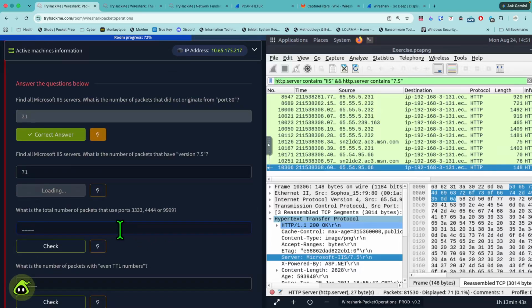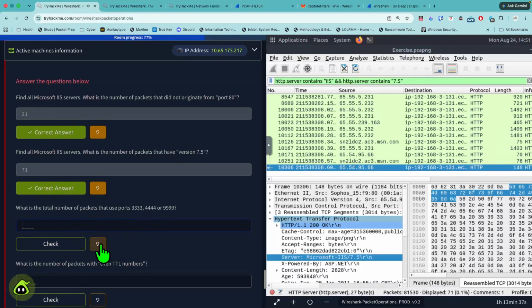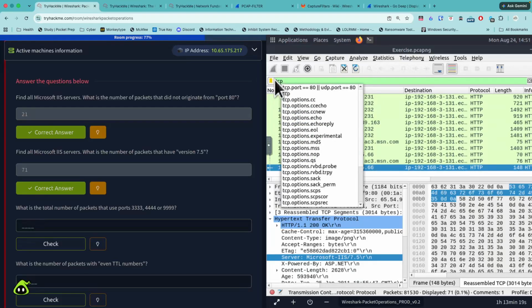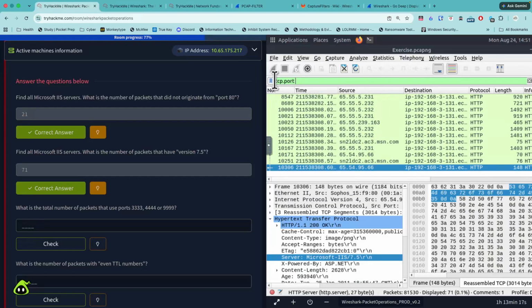That should be right. Nice. Music to our ears. And now, what is the total number of packets that use ports 333, 444, or 9999? An operator can help. So I believe these are all TCP. They should be, I think. So let's try tcp.port.